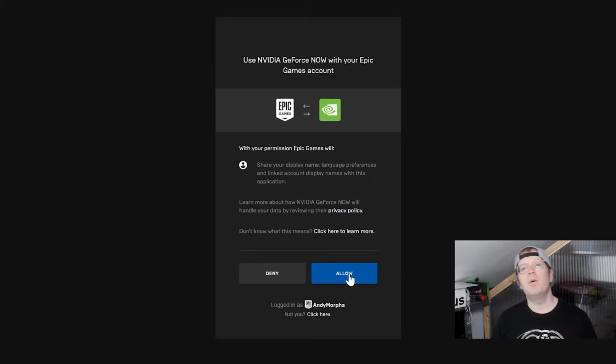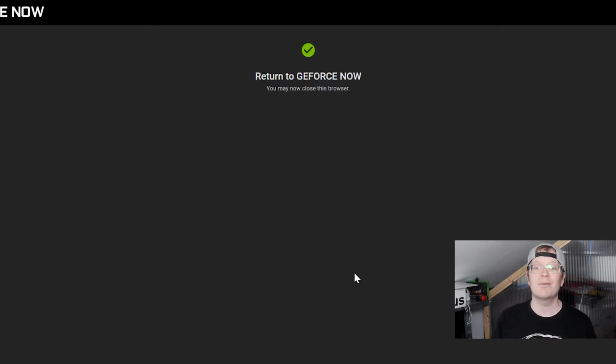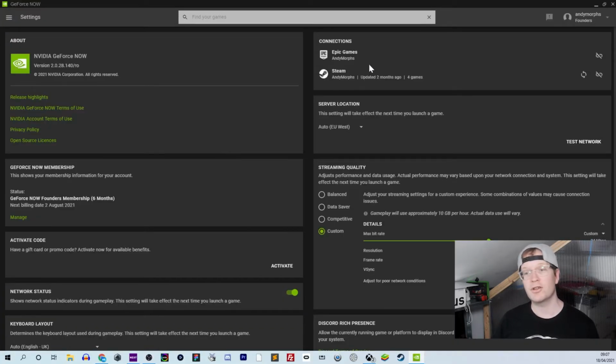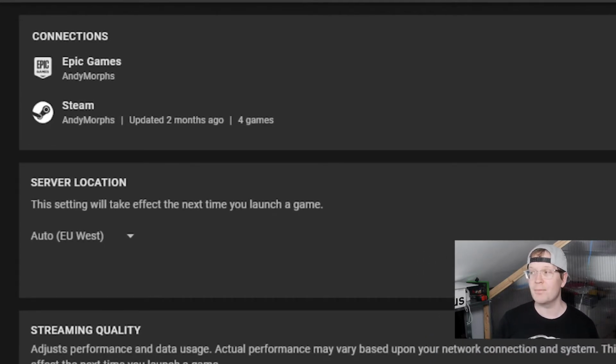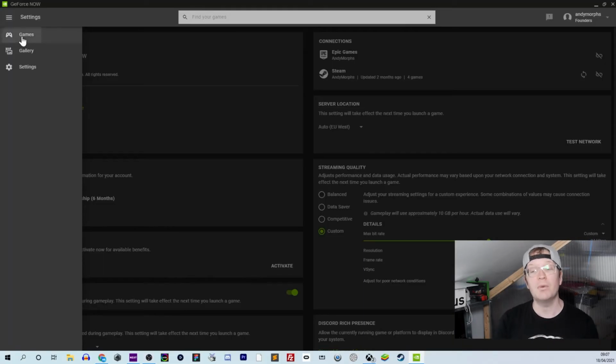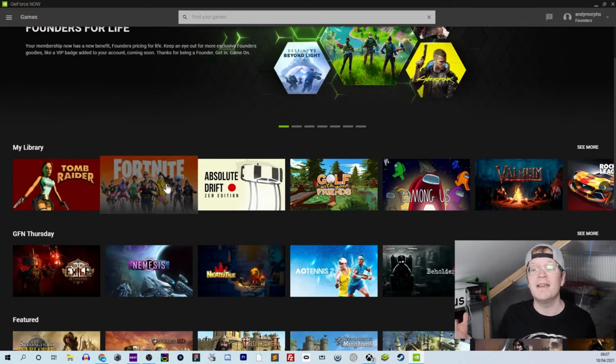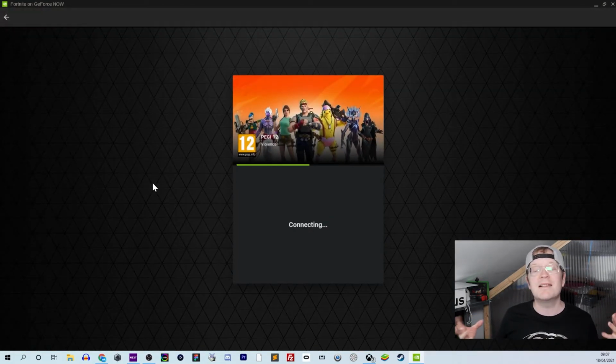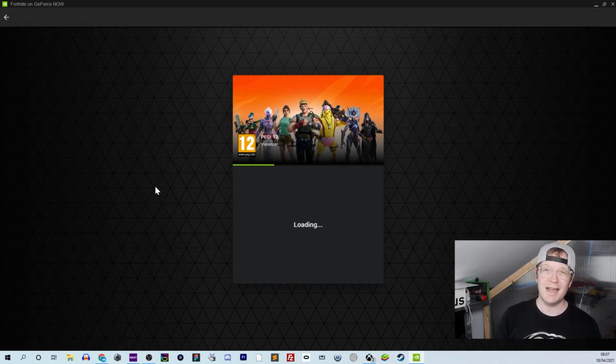Once you've clicked allow, it will then pop up and say return to GeForce Now. You are now signed in. Just go back to your GeForce Now app, and you'll notice that it now says Epic Games, and underneath it should be your username. And that's as simple as it gets. All you now need to do to get into your games quicker is press play, and it will automatically sign in with that account. This makes things so much quicker and easier, and eventually when it comes to Rocket League and all the other Epic games, it's going to be fantastic.